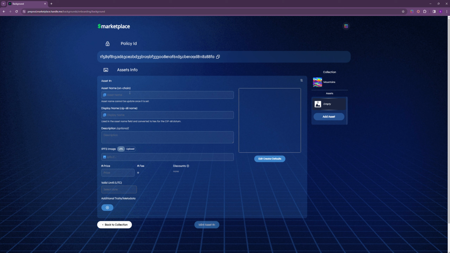Asset name on-chain is used as the identifier for your asset on the blockchain. This gets converted to hex and prepended with the 444 asset name label. Take careful consideration when creating this name because this cannot be changed once it is set.